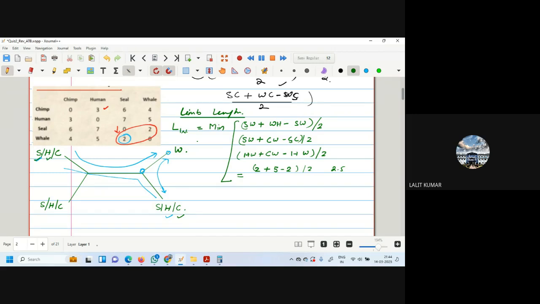So seal to W is 2, chimp to W is 4, minus C. Yeah, actually, the formula SW minus SWR, that mistake there you are done. Where? The first one. SW plus WH minus SW. Yes, it would be SH, sir. Instead of minus SW, it would be minus SH. Sorry. Thank you for correcting me.